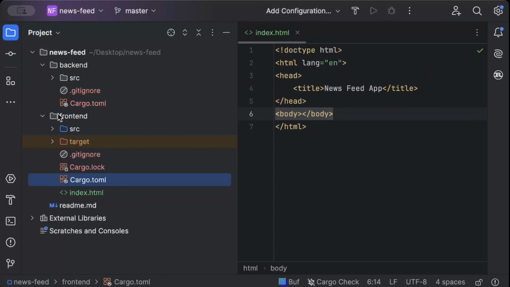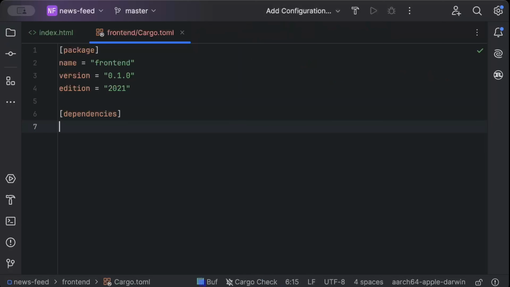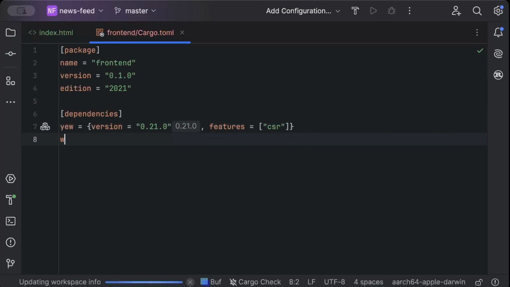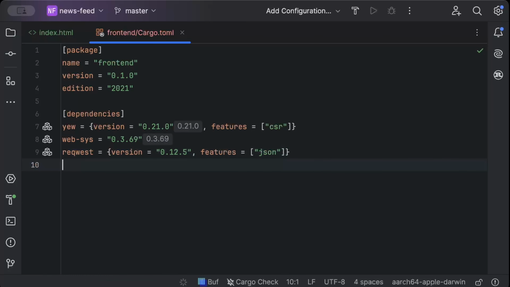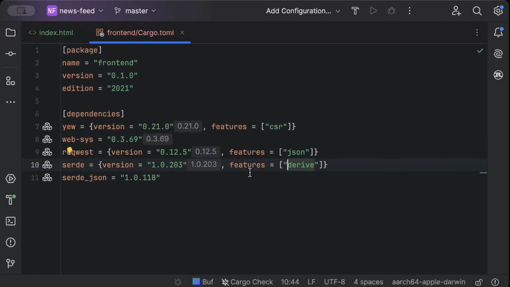So move to the project, and inside the frontend package, move to the Cargo.toml file. Here we'll add dependencies, and first of all we need yew with version as latest and features as csr, which is client-side rendering, and then we need web-sys and reqwest with version as latest and features as json, and then we need serde with version as latest, features as derive, and then we need serde_json with the latest version, and then we'll build our project.